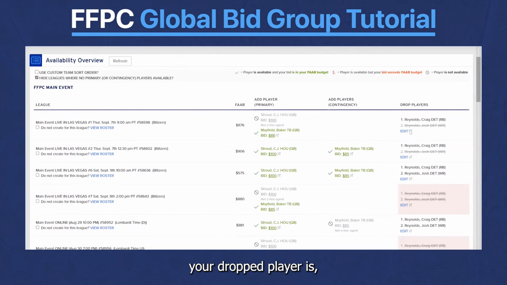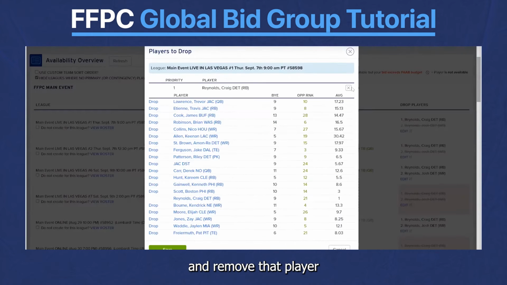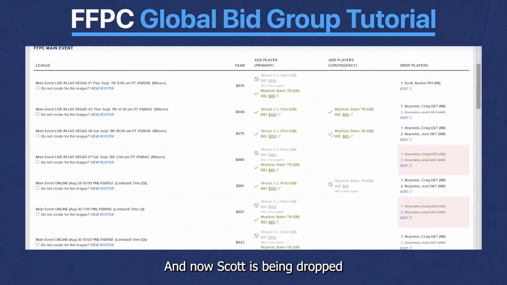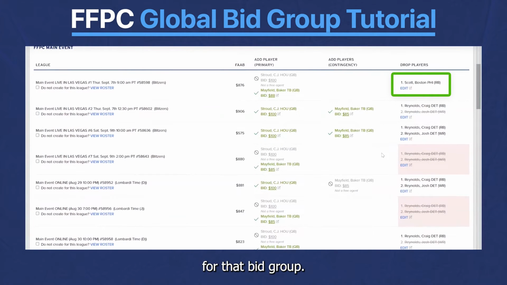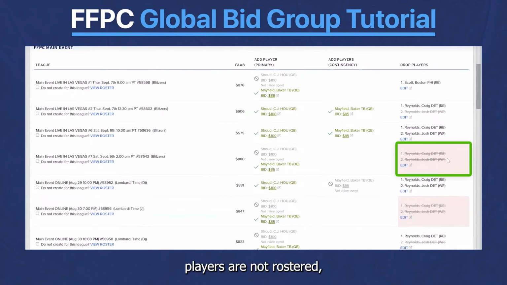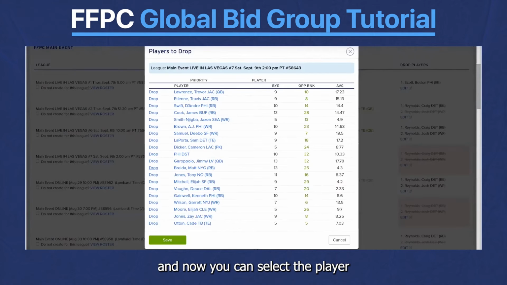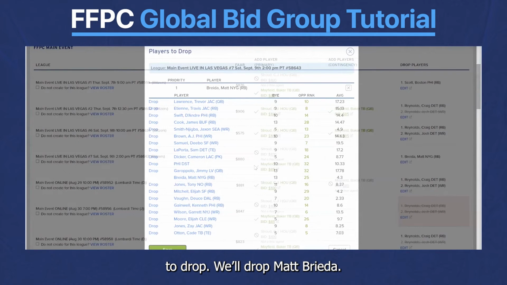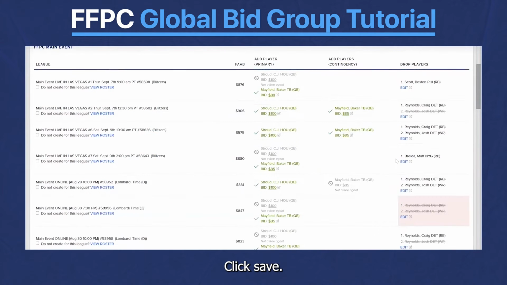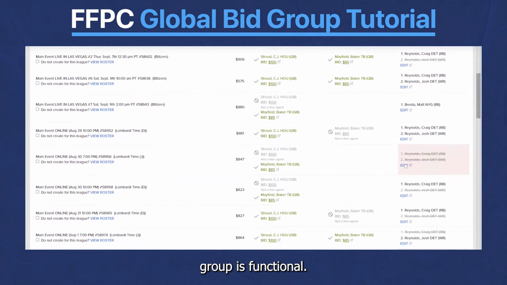If you want to edit who your drop player is, you can click Edit and remove that player from the bid group. We now want to drop Boston Scott. Hit Drop, click Save, and now Scott is being dropped for that bid group. In leagues where your initial drop players are not rostered, you will see this red highlighted box. In order to drop a player to make this valid, click Edit, and now you can select the player to drop. We'll drop Matt Breida. Click Save, and now your bid group is functional.